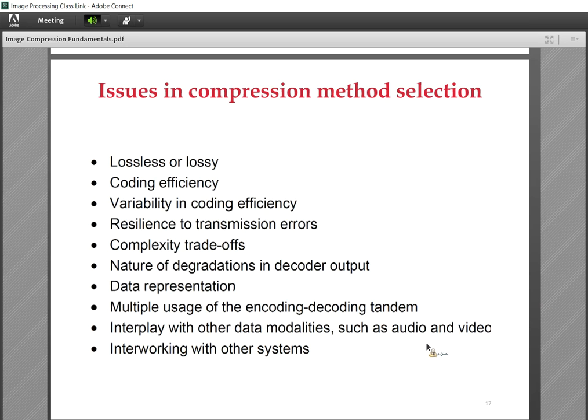Interplay with other data modalities such as audio and video, working and interaction between these, for example files. And interworking with other systems, a system from another vendor, and another system in the whole of DSP, digital signal processing. These issues should be investigated for choosing a good compression method.